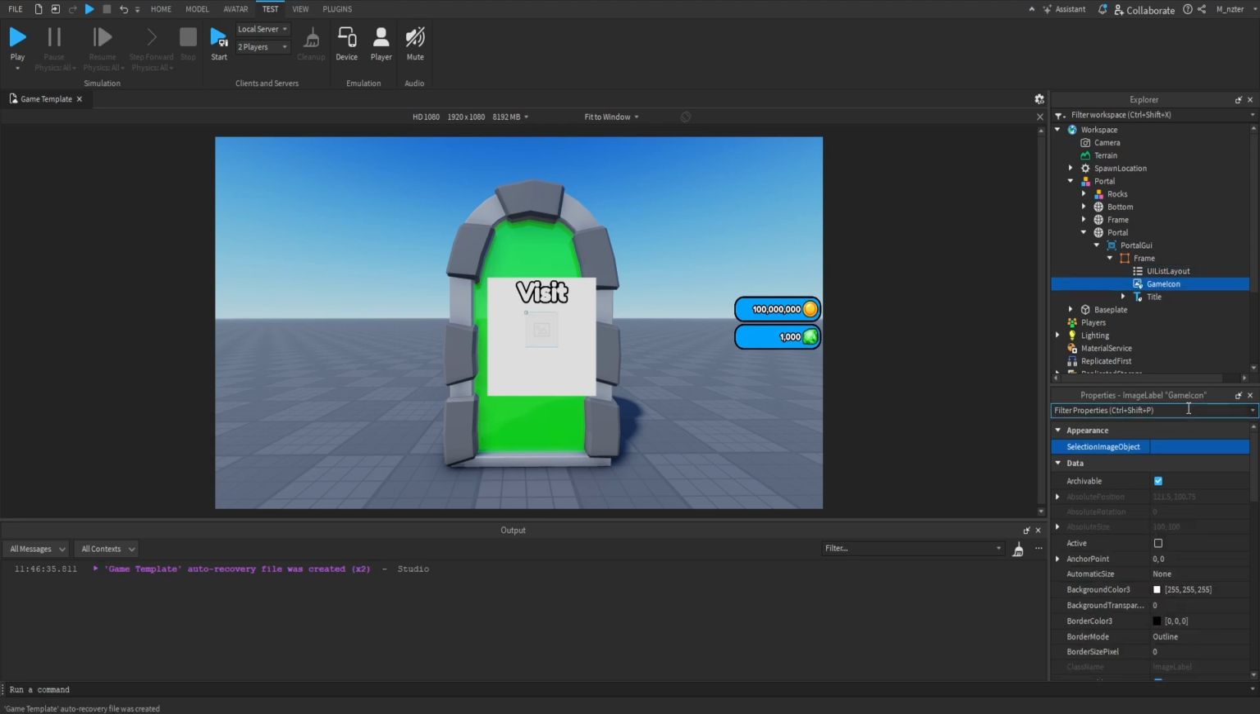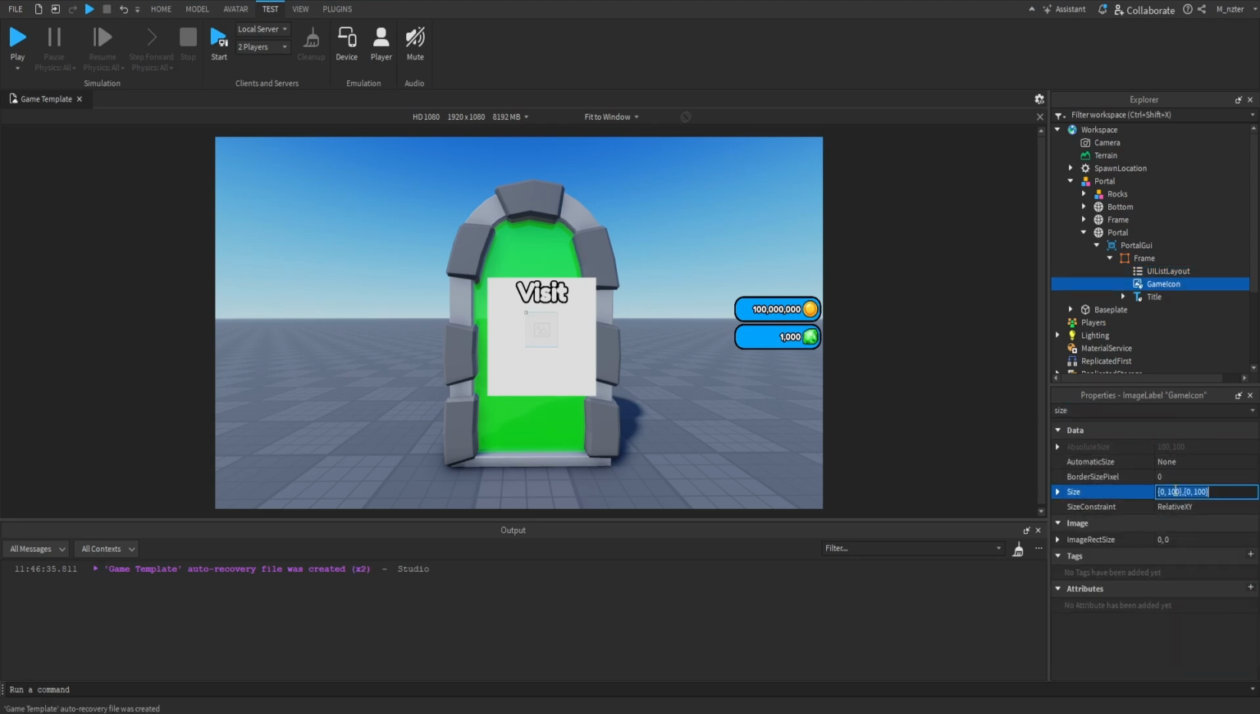So going back to the game icon, first we're going to go ahead and adjust the size. We want to use scale for this size, and we're going to go with about 0.5 on both the X and the Y scale. Then for the scale type property, we want to change this from stretch down to fit. Then the final thing that we pretty much want to do with this is actually adjust the background transparency from 0 to 1 so that we don't see the background.